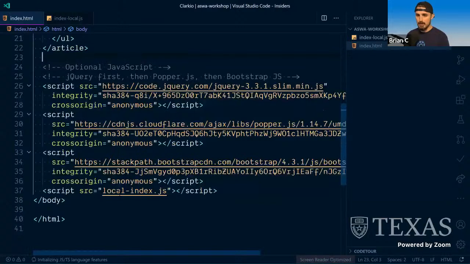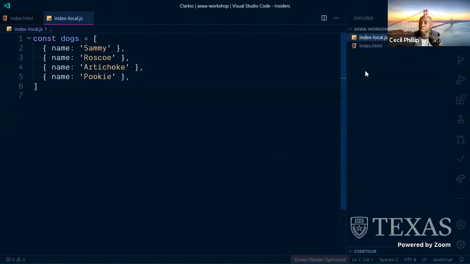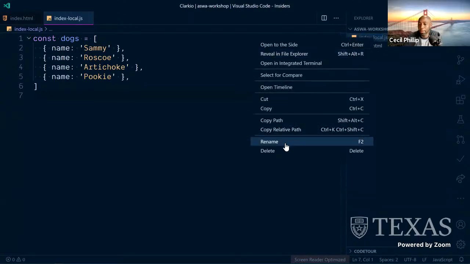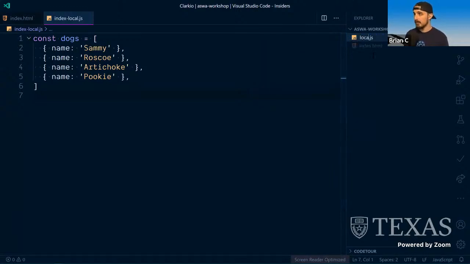All right, I just want to double check. Oh, it's local. I named it wrong. I already made a mistake. So if I want to fix that, I right click on it and click rename, or you press the keyboard shortcut F2 in VS Code. And then I hit enter and it's renamed.